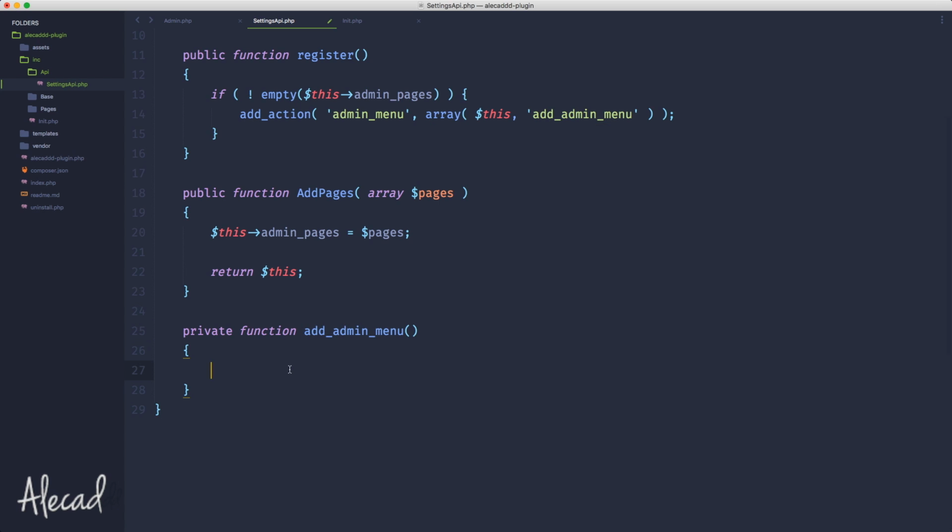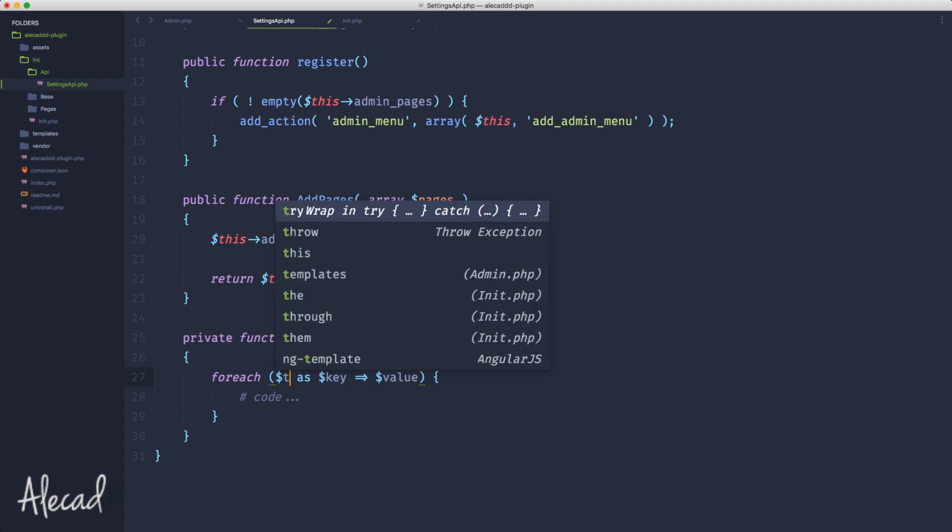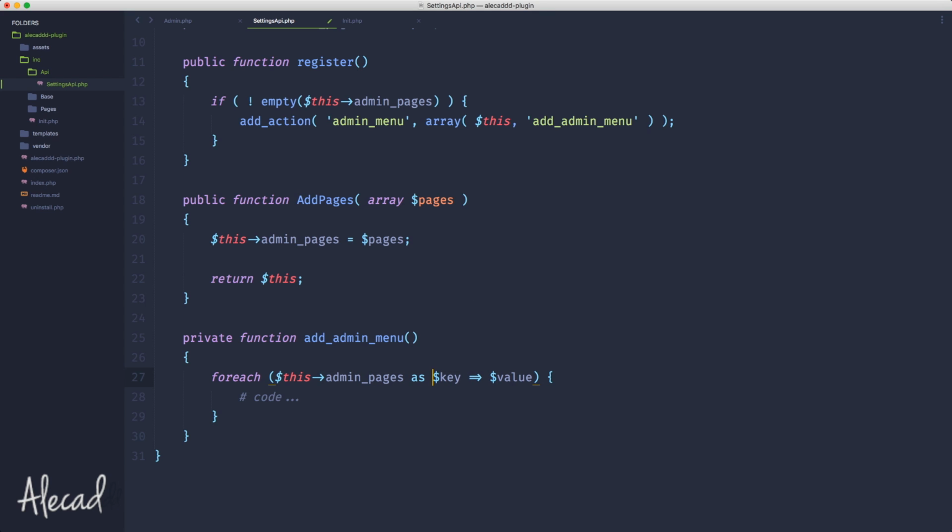Inside the add admin menu method, the only thing that we have to do is loop through all the pages that we passed to our add pages method and trigger the default add menu page of WordPress to automatically generate all those pages at once. So even if we have 20 pages, we don't have to repeat the same code 20 times. We're going to loop through all those 20 pages and trigger the same code just once. So let's do it by saying foreach this admin pages as, and I don't need a reference key value, just the page.